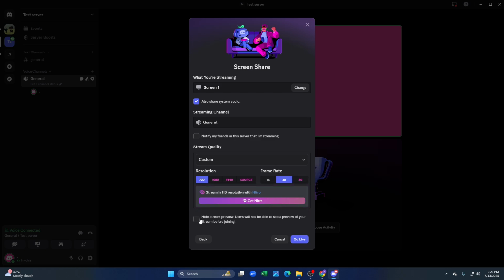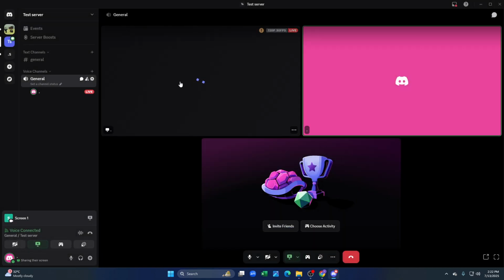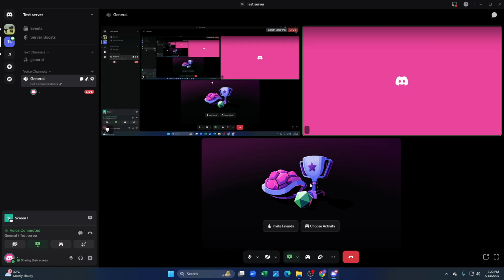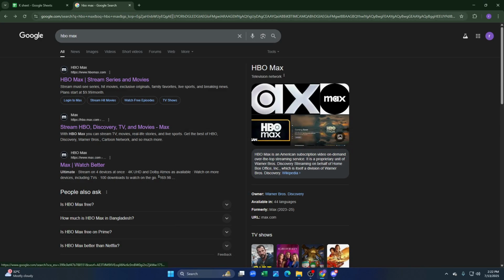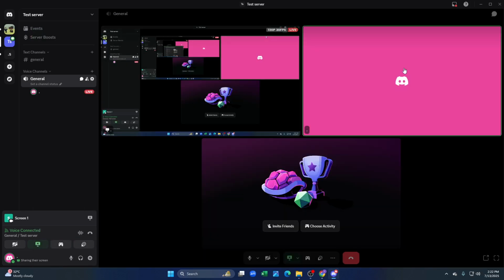And make sure to hide stream preview, so users will not be able to see a preview of your stream before joining, and then just click on go live. When you go live, your screen will be streaming successfully, and then you can just open your HBO Max, and play the video or the movie you want to share.